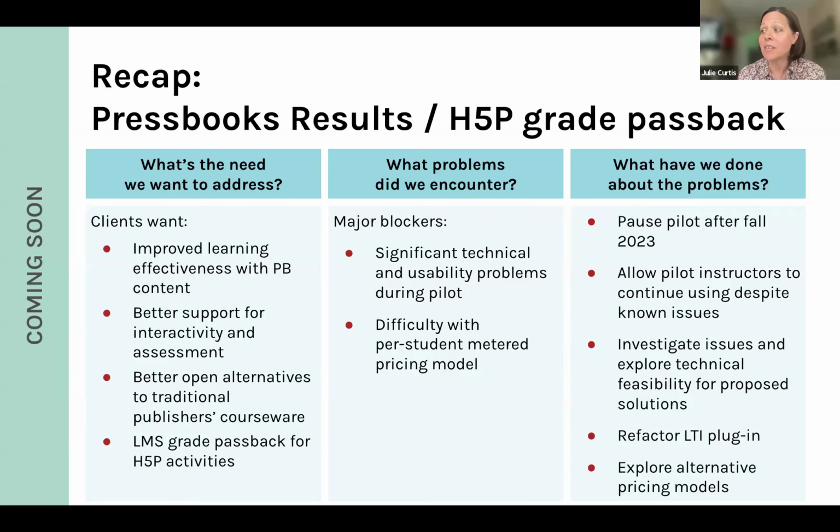So we've been doing that investigation. Part of that was refactoring the LTI plugin. The grade passback is one piece of the LTI integration that we delivered previously. And we knew that there were some issues there that we needed to improve. And so a lot of that work, not the grade passback piece yet, but the rest of the LTI integration, is part of this much superior tool that Thomas just demonstrated for us. And then we've also been doing research work around alternative pricing models.